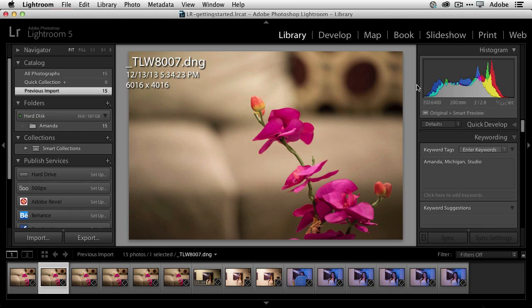So I can arrow over to the next photo, and guess what? It didn't change. It changed the number, 8007 versus 8006, because they're identical. So no visual change. So guess what? I have 6, 7 looks just like it. I don't need 7. So I'm going to hit the letter X on my keyboard to set it as a reject, because I don't need it.